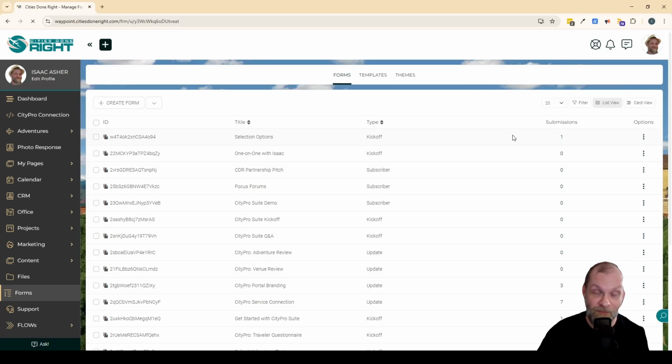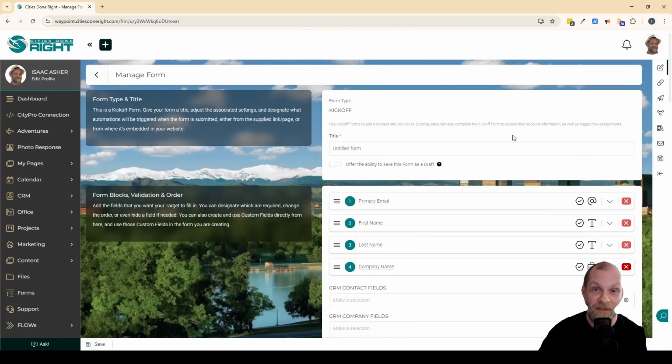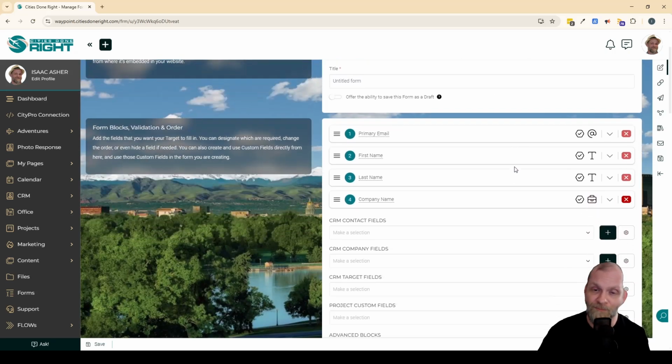Now, a kickoff form is really the entry point for everyone coming into your system. This is the first point of contact that will set them up as a contact in your system and allow you to trigger automations on that contact as they're coming in, right? Let's take a look at the form.